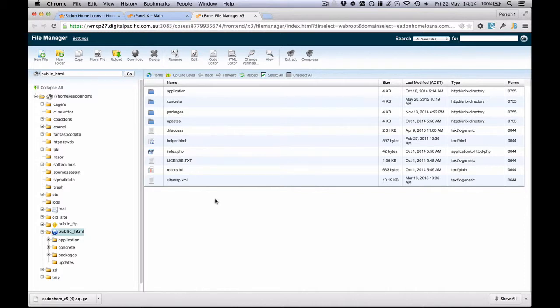So that's it. The great thing about doing it this way is that we don't end up with lots of folders in the updates folder. And it's effectively an in-place update. It's as if we'd installed the new version of Concrete5 anew.